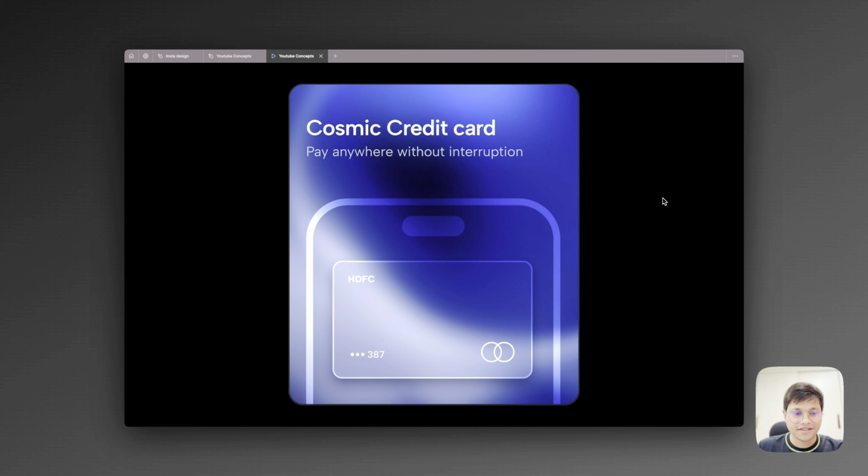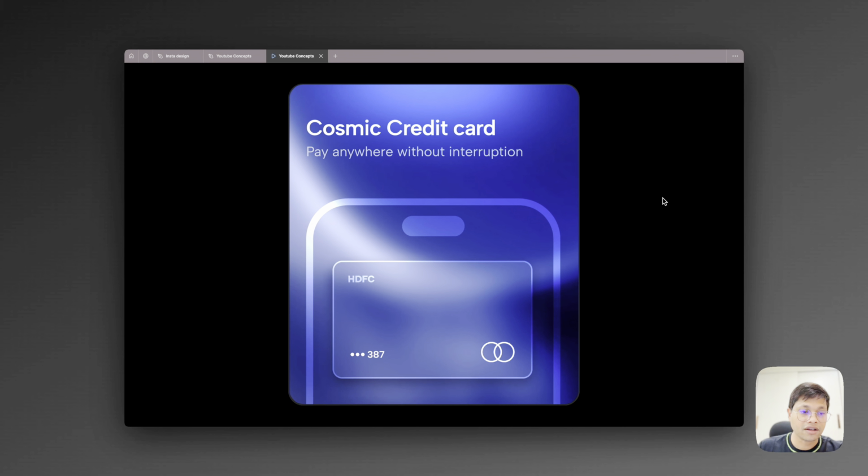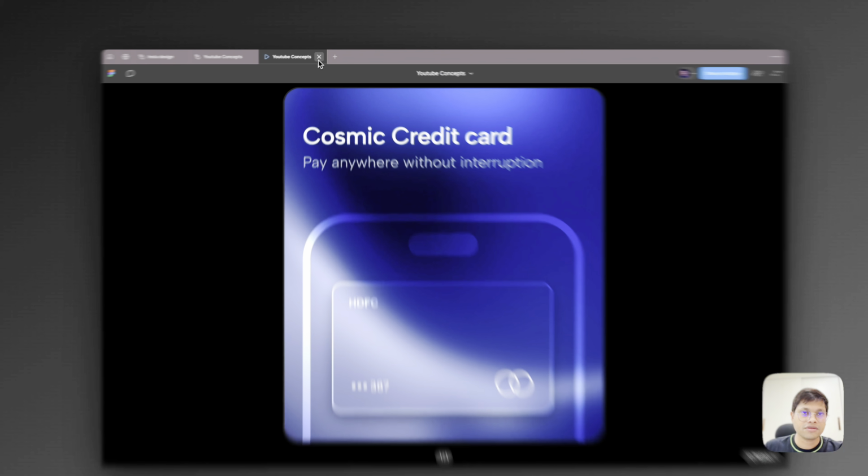So guys, let's get started and we have to achieve this cosmic card effect. So right now I'll recreate in front of you how we can exactly do it. So let's go back.